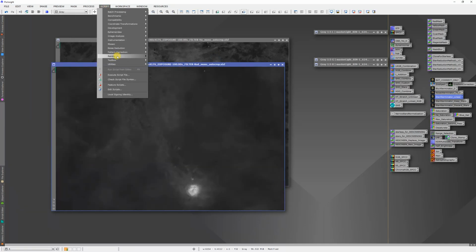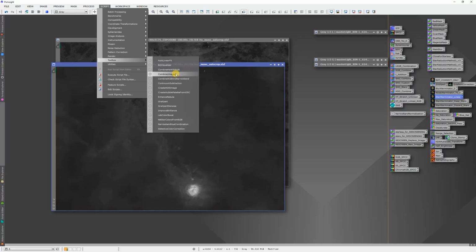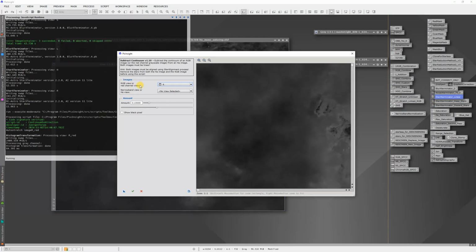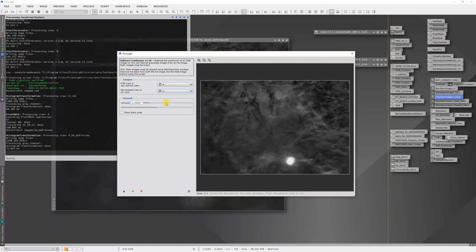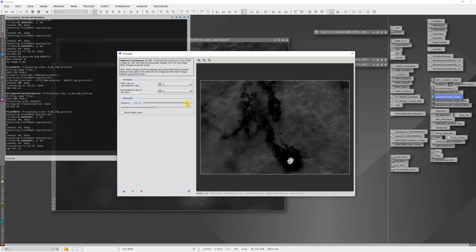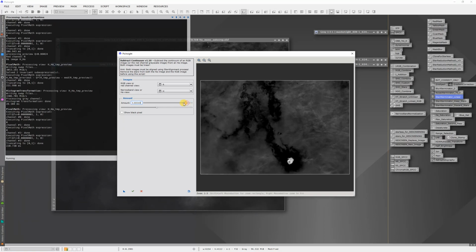All right, going to go script, toolbox, continuum subtraction, select the red channel on top and select the hydrogen channel on the bottom. And then we're going to crank this up a bit until I get something that I think looks appropriate. That's just kind of a stylistic or aesthetic judgment more than anything.